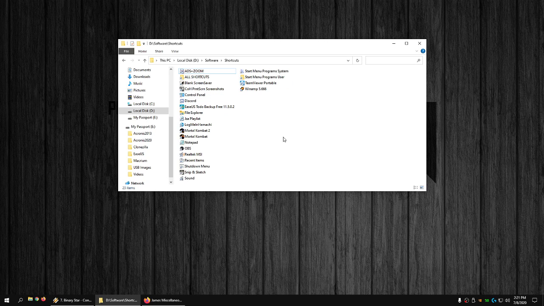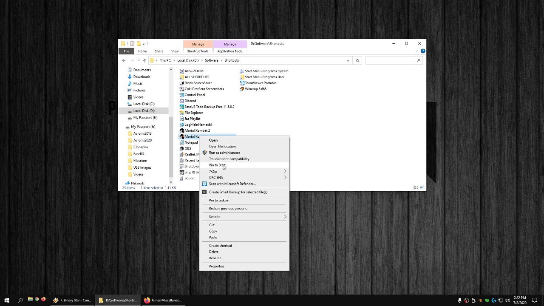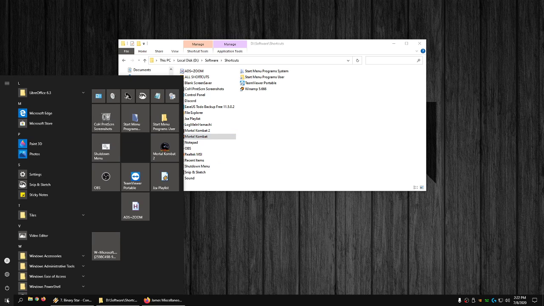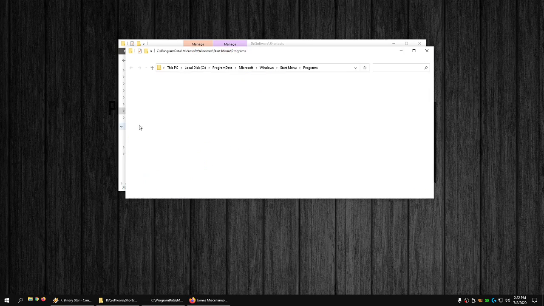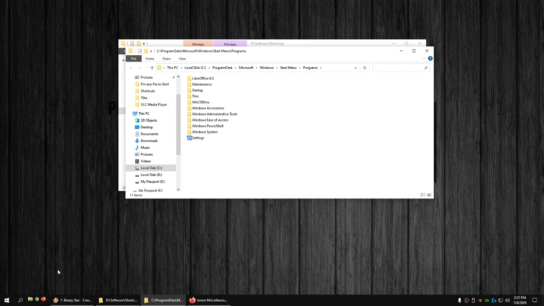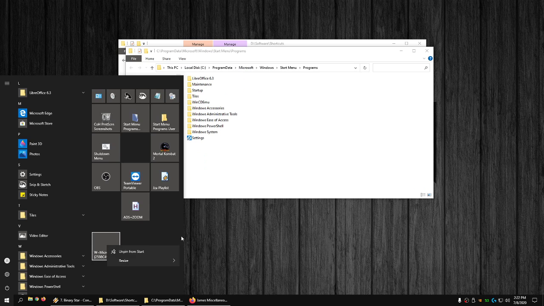So here are some shortcuts I have, and let's say I wanted to add this game shortcut as a tile. I could go to pin to start, and that's what it looks like in Windows 2004. You used to be able to get it to show up. You could still get it to show up here if you drop that shortcut directly in here. Let me remove it again. I'll show you what I mean. This doesn't even work. This tile just doesn't even work.